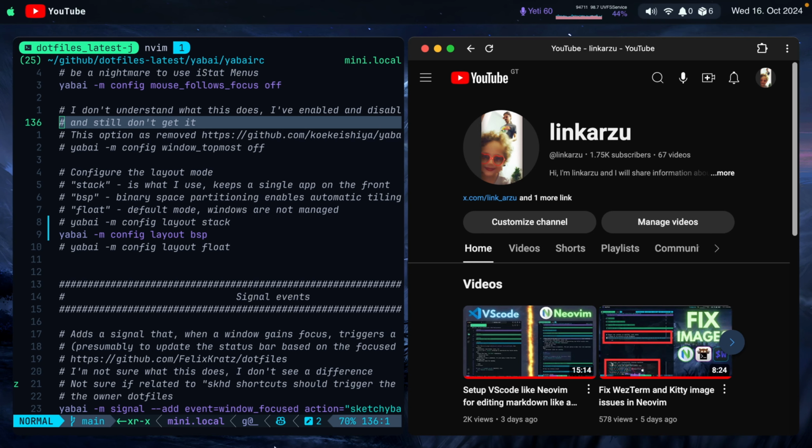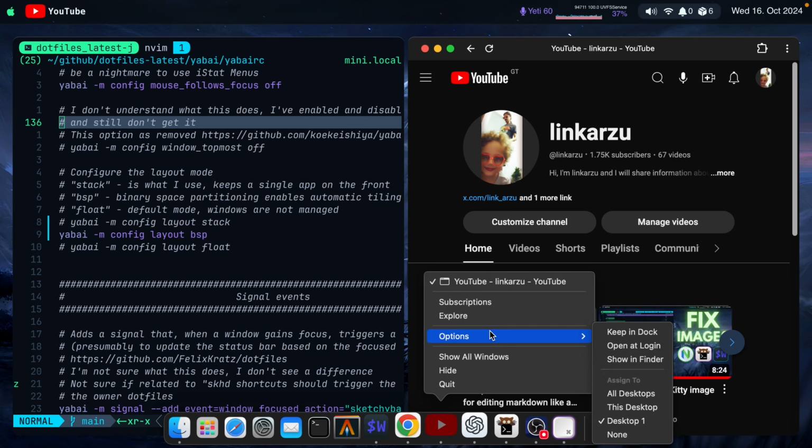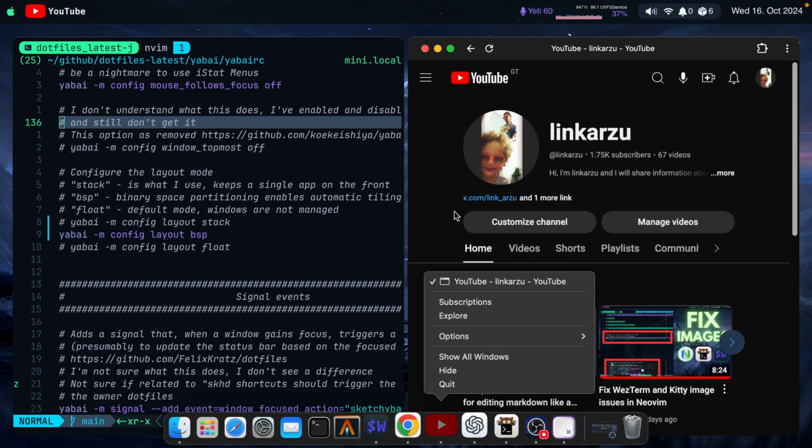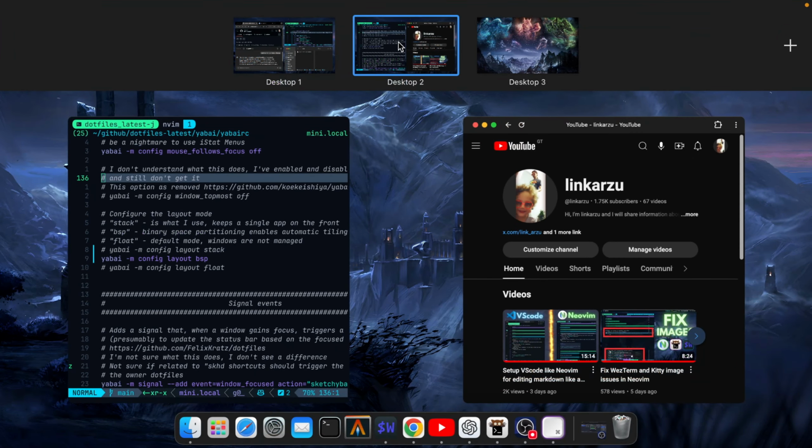How do I do that? If I come down here, I right click on this, options, assign to this desktop, because it's currently assigned to desktop 1. So if I close out of this app, I reopen it, it's going to open on desktop 1, but I don't want it to open on desktop 1, but instead on this desktop. What's this desktop number? Let's take a look. This is desktop 2.